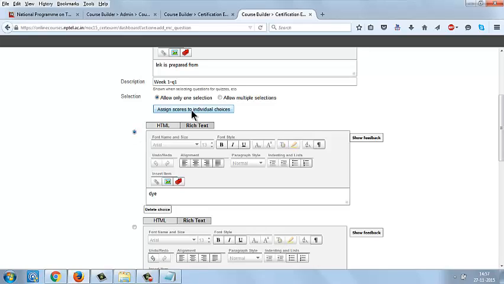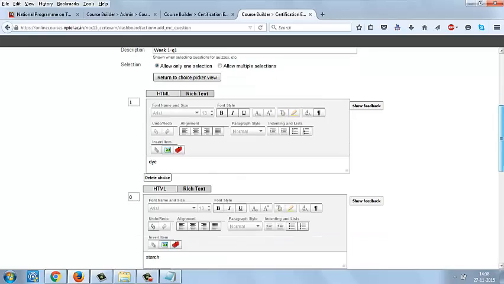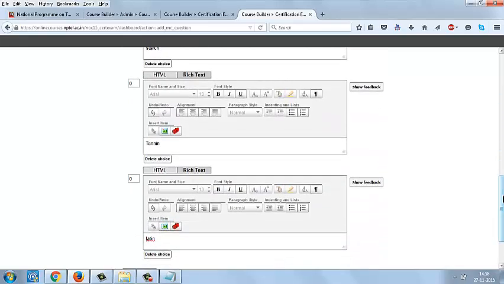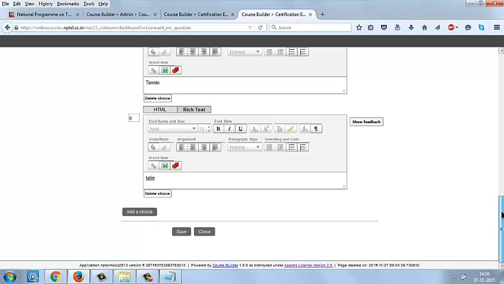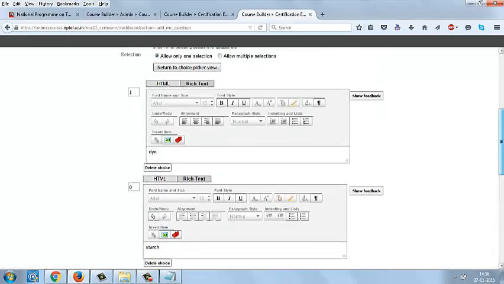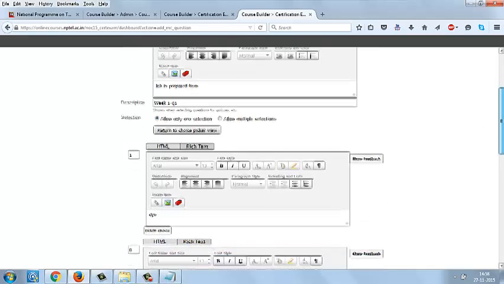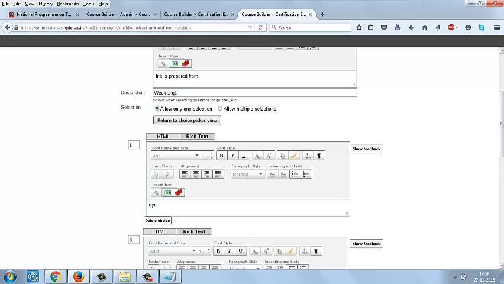And if you want to see the score, you can check assign score to individual questions. Here you can see for the correct answer, it is by default taking it as 1, and for the wrong answer, it is 0. Please be sure that whether this is always 1 or 0, or you can give negative marks too here.